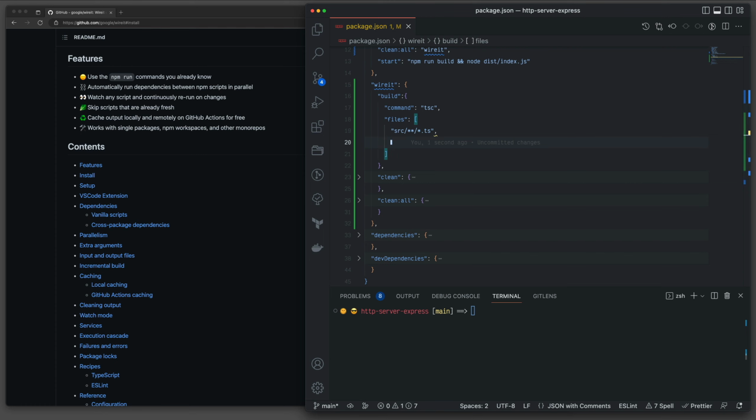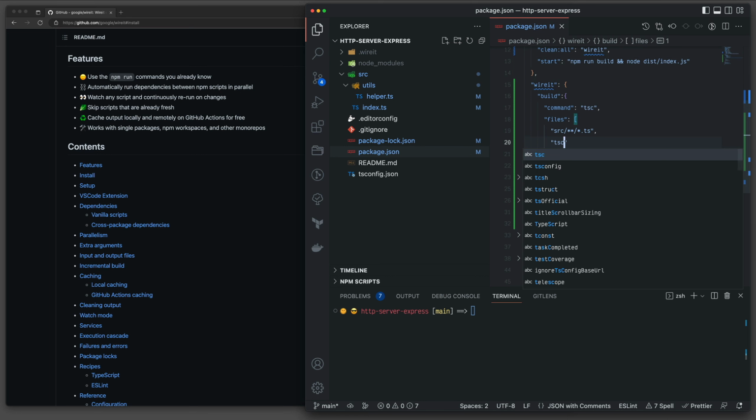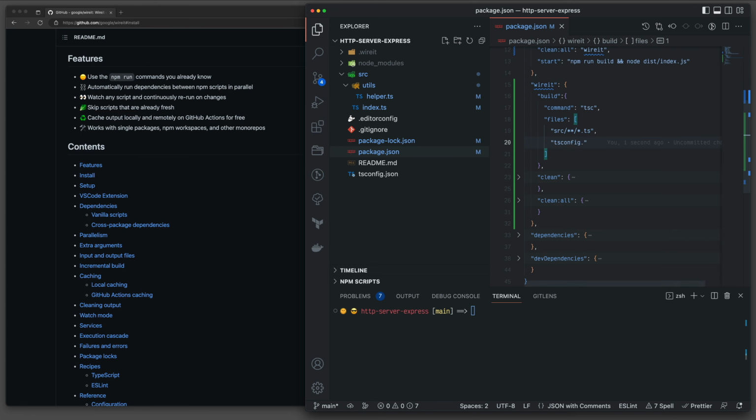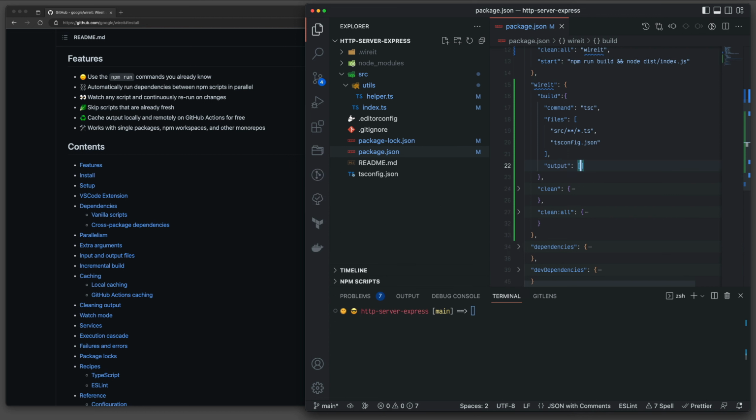And the next thing I want to add here is tsconfig. So if I update the tsconfig, I still want to run this command again. So I'm going to say tsconfig.js. Oh, actually JSON. Okay. So basically we are saying these are the input files. And for the output, I also want to cater for the output. So let me just put the output files. Again, this is an array, and all I care about is this directory and then **/*.